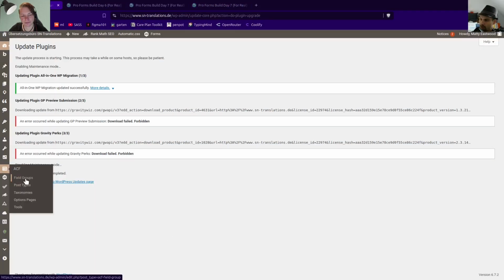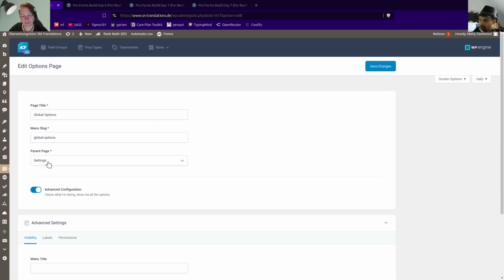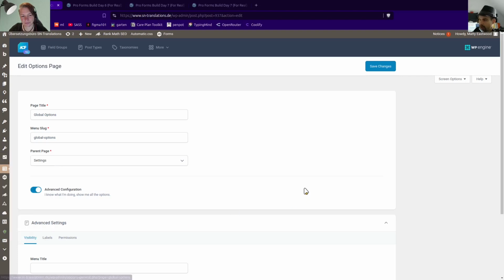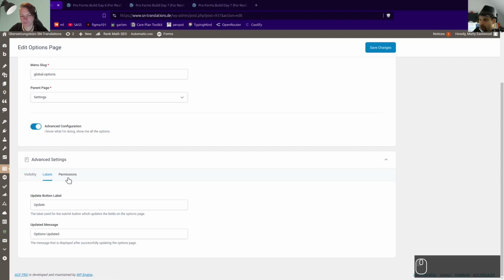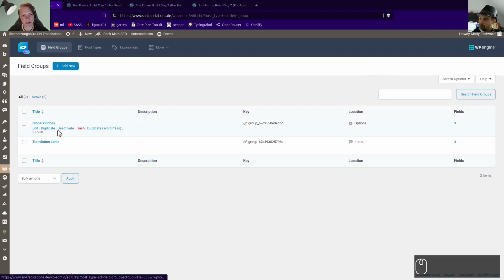So we went to options pages, right? That's the first thing we did. We made a new options page. We called it global options. So this options page is really straightforward. The parent page is settings, so the global options page is here, right? And in the advanced settings, yeah, we did nothing here. We literally just made that page, and don't need to do anything else. Then we added in new field groups for global options.